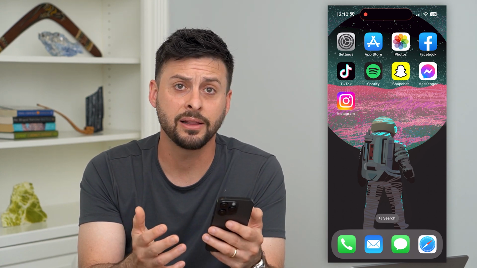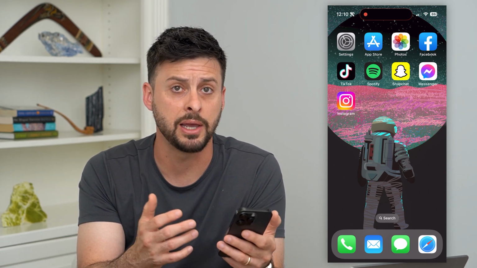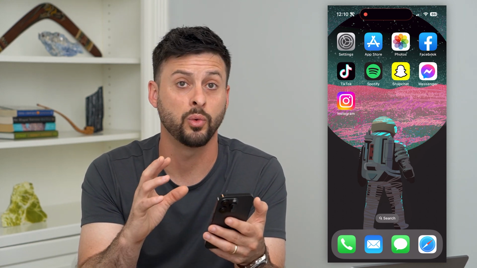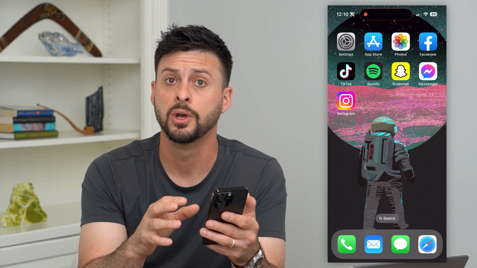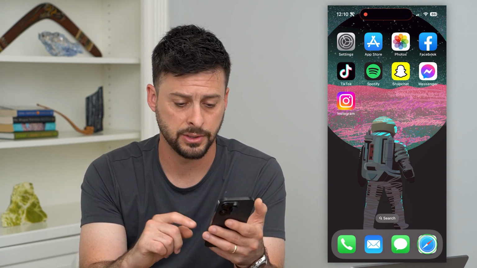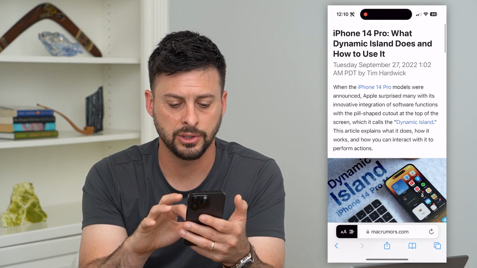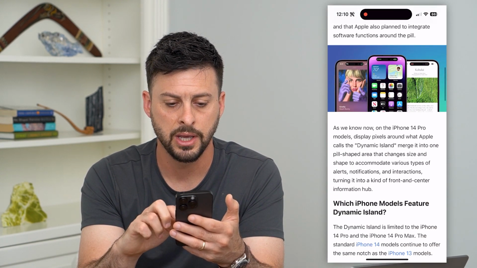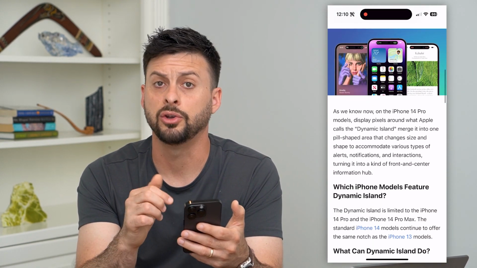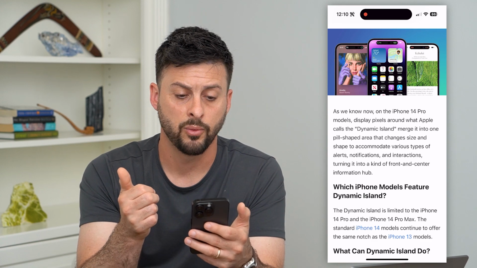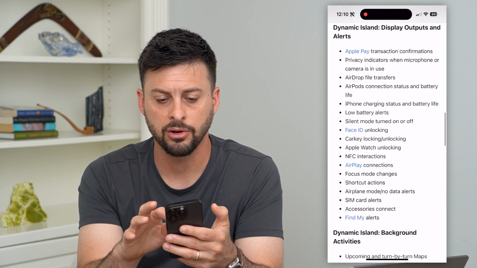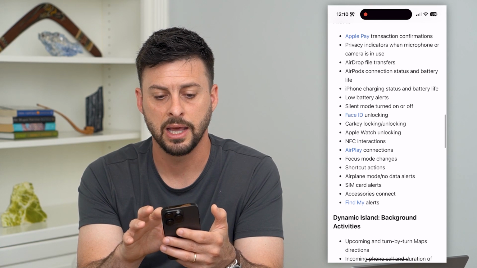Now, this dynamic island can do a bunch of different things with a bunch of different apps. Basically, any app can customize what that dynamic island would do for their iPhone experience. So let's hop into just an article by MacRumors here, and you can see how it works. It allows you to see your calls that you're currently on, what your battery life of your AirPods are. It has an entire list of all the different things that it can do.